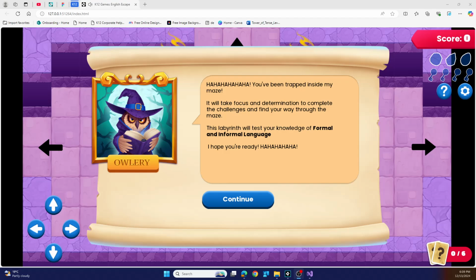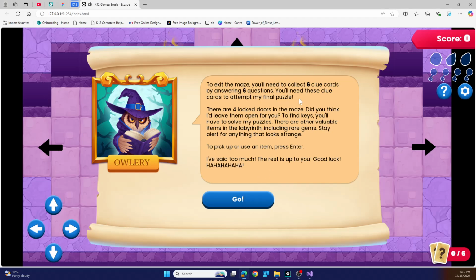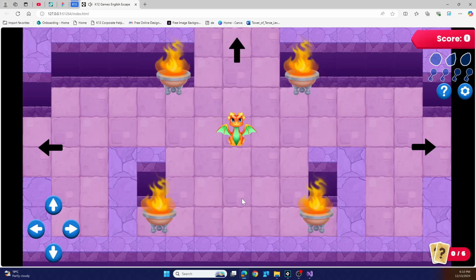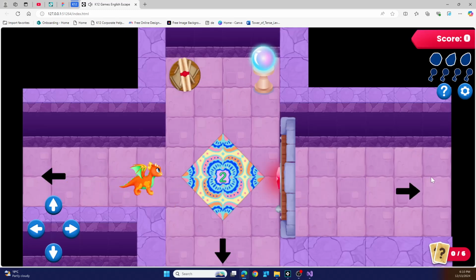All right, so pretty much how this works is that it tells you you've been trapped inside my maze. It will take you 2 minutes to complete it. This is the level layout, formal and informal language. You need to collect 6 clue cards by answering 6 questions, and then unlock the final puzzle. So essentially, in this game, you have to answer different questions.